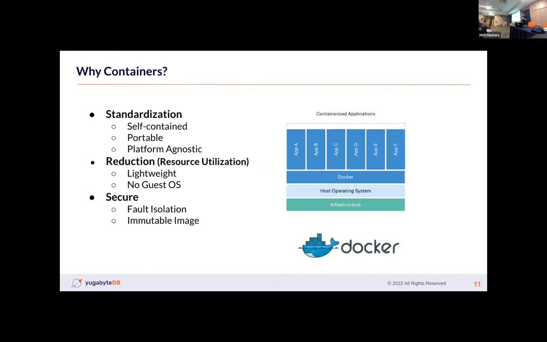So why do we need containers? For three main reasons. The first one is standardization. It's self-contained, it is portable. So no matter whether you run on your local machine, or on the cloud, or on-prem, on AWS, GCP, Azure, whatever it is, it is the same, right? You don't need to change anything. And it's platform agnostic. It can be on your own laptop running a Docker container. You can run it in a Kubernetes cluster on EKS, GKE, whatever cloud you prefer.